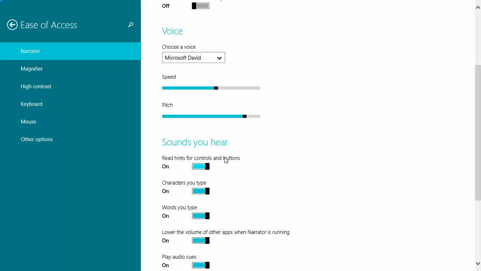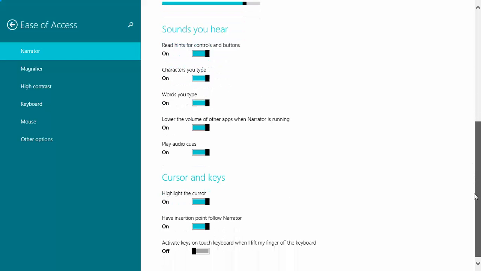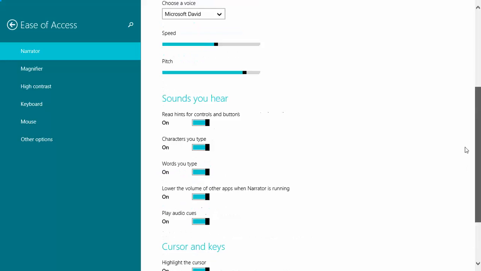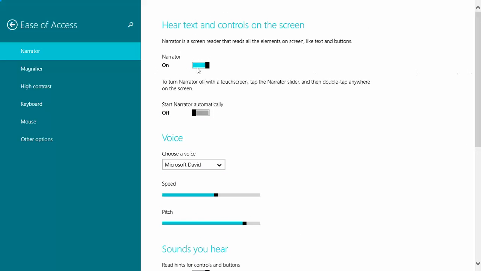So you can see that you can have it read hints for controls and buttons, and you can adjust that on or off with the toggle switch. You can hear the characters you type, the words you type, a lot of different options that are available for the narrator. So I'm going to go ahead and turn the narrator off and just briefly touch over the other options.